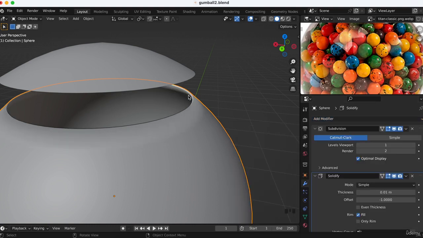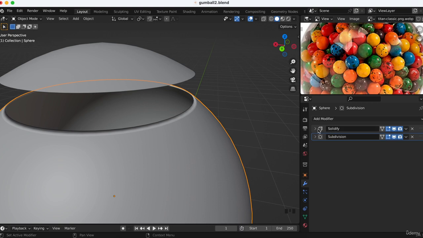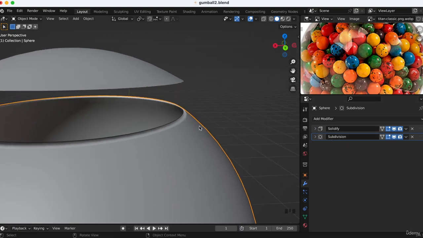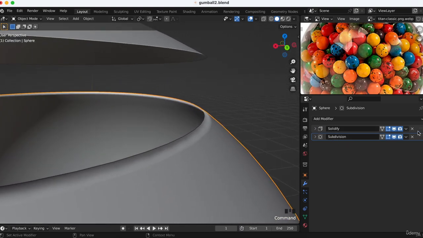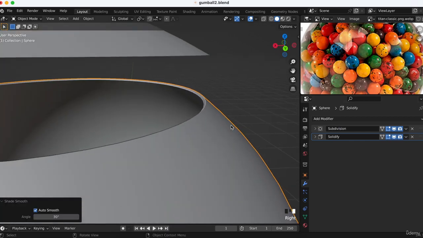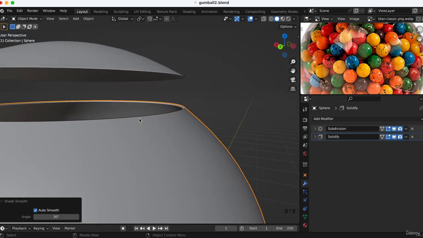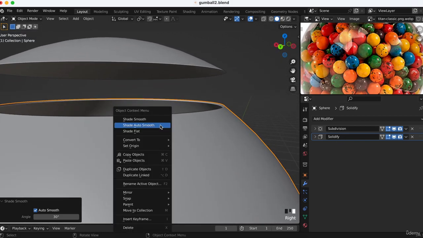And now you see the thickness, and we need to put the subdivision after the solidify. First it puts the thickness and then the subdivision, and it is creating this. If we put it like this, shade auto smooth, well, this one is good, subdivision and then solidify, and right click, shade auto smooth.